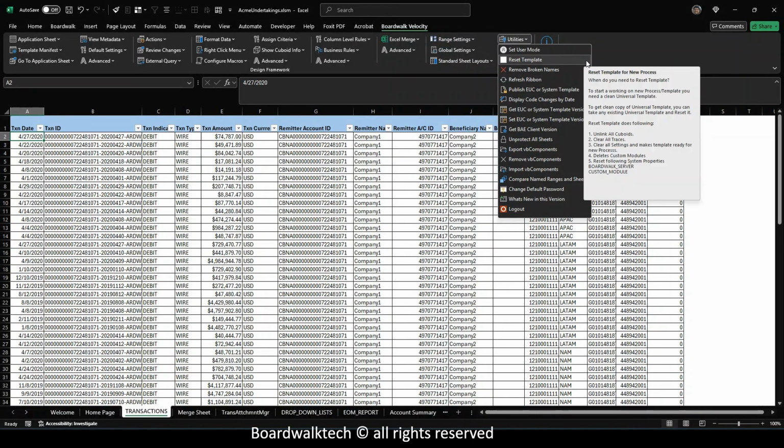The Reset template will blank out the template. That is, all cuboids are unlinked, all traces of configuration are removed, all custom macro code is removed, thus rendering the template to an unconfigured mode. Use this option with caution. This unconfigured template may then be used to configure another process.